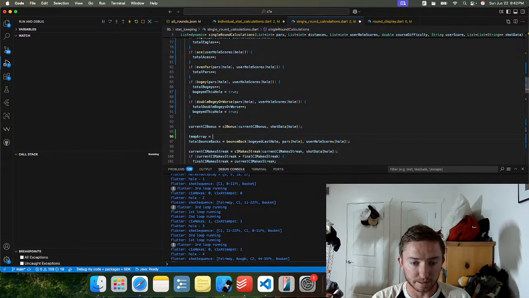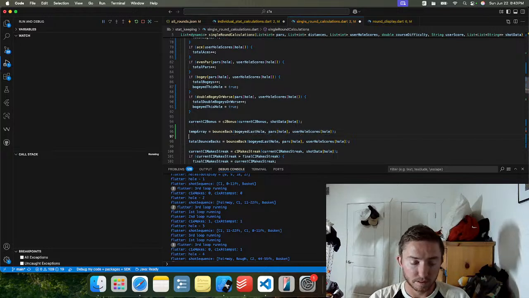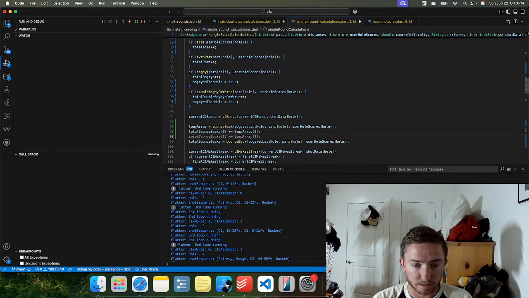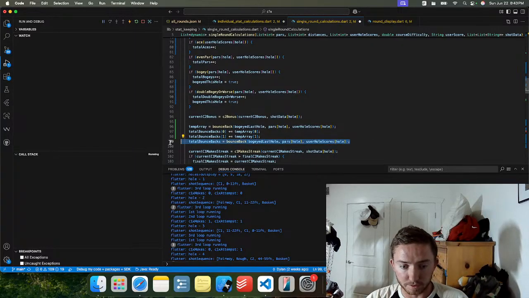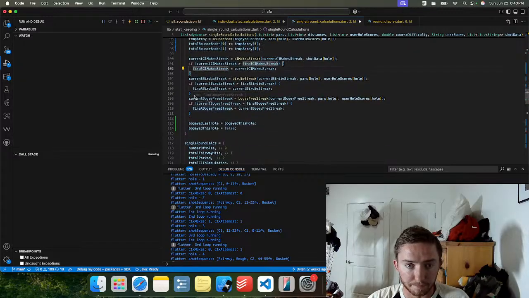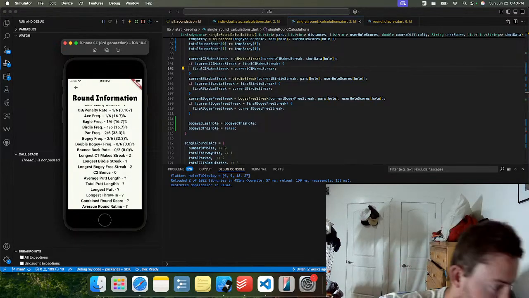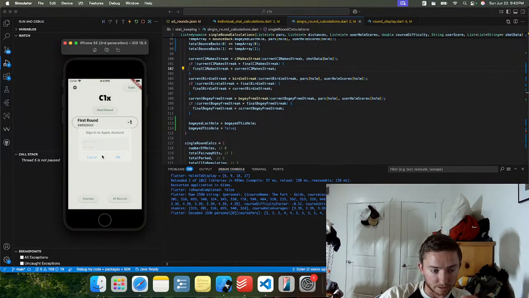Temp array is equal to bounce back, bogey last hole, total bounce backs 1, total bounce backs. All right, so now we can get rid of this. C1 make streak should be accurate, birdie streak, bogey free streak. Okay, so now let's just refresh it and go run those calcs again. I think that should have fixed all of them.